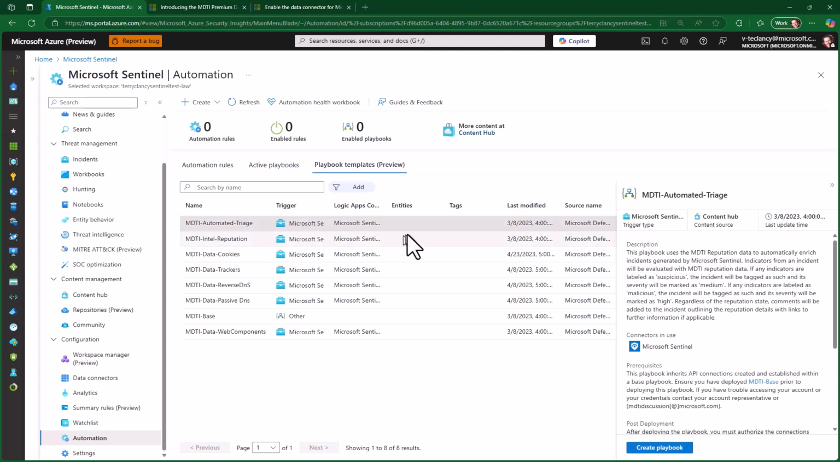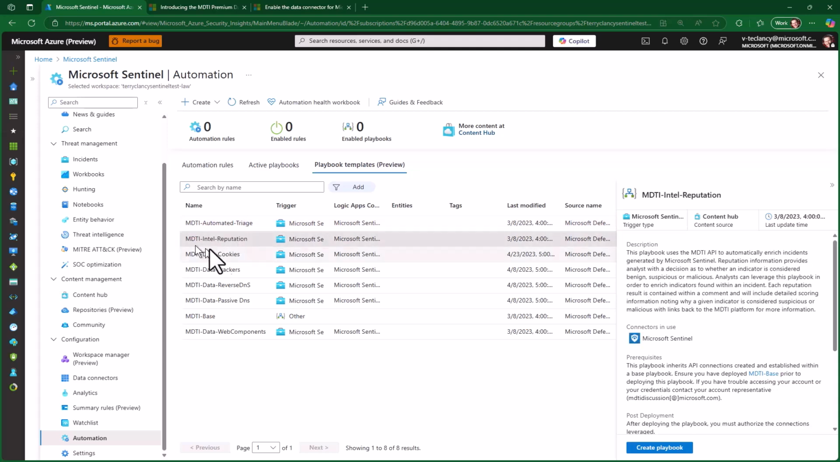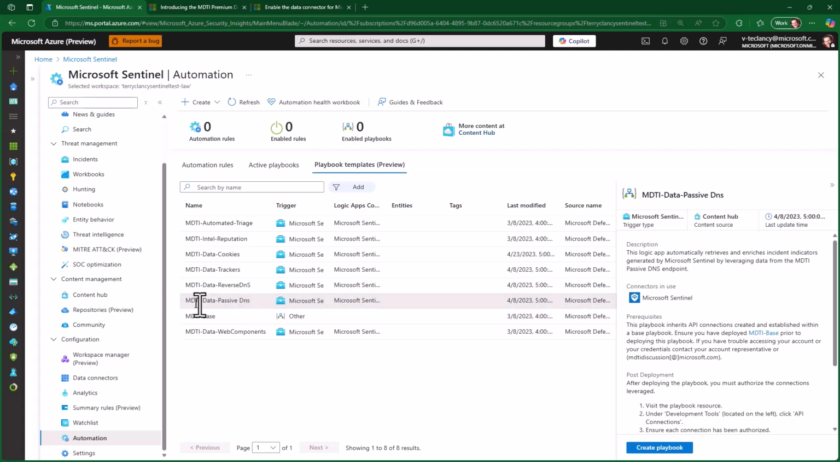MDTI Intel Reputation enriches incidents with reputation data to help prioritize and respond to threats. MDTI Data Passive DNS integrates passive DNS data for enhanced threat detection. MDTI Data Reverse DNS uses reverse DNS data to provide additional context for threat intelligence, and MDTI Data Trackers focuses on integrating tracker data for comprehensive threat analysis.